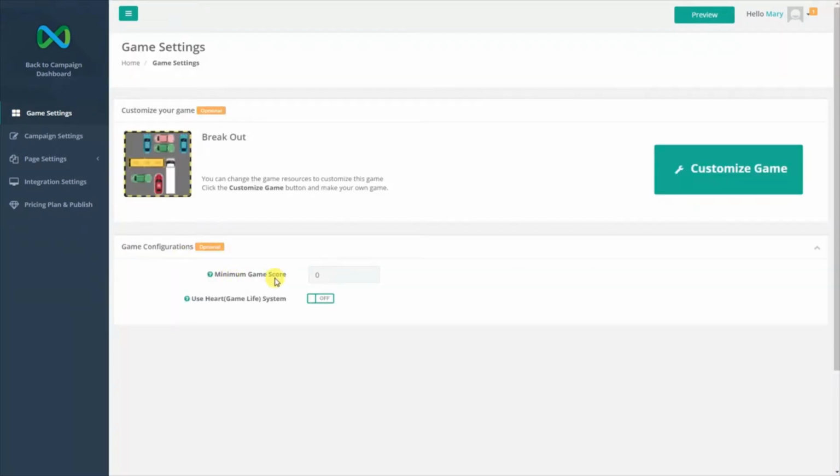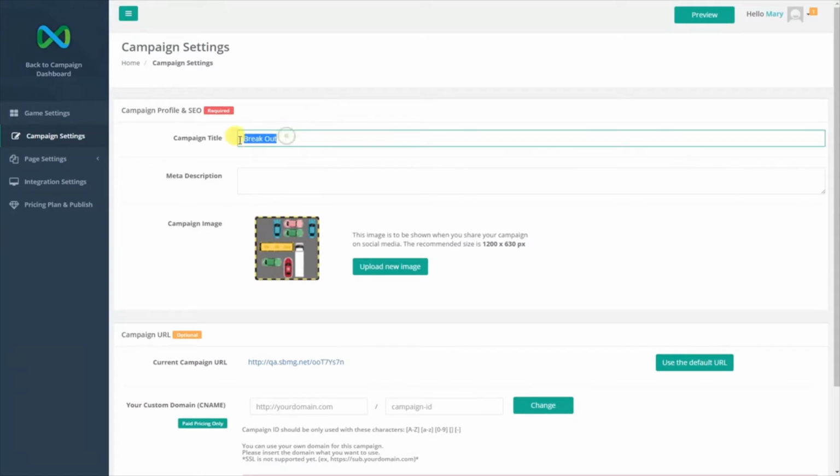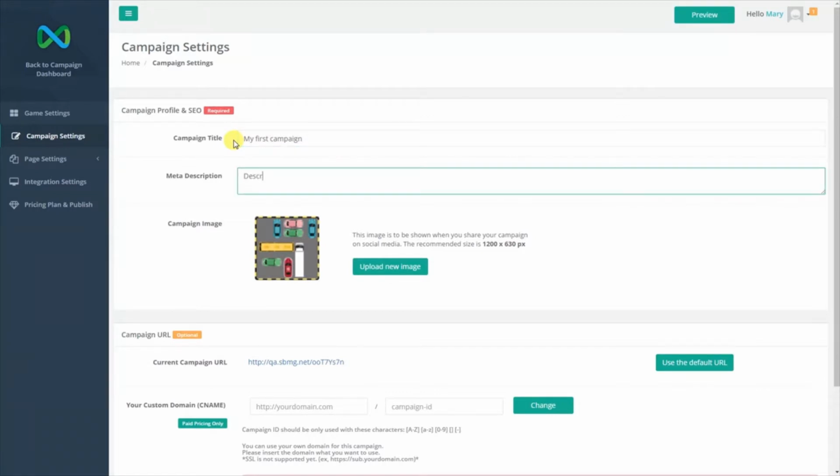You can set the minimum game score and select the heart system, which limits the amount of gameplays. Campaign settings. You can set the campaign title, meta description and campaign image. And this information can be used for social sharing meta information.